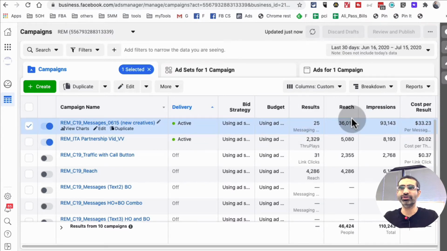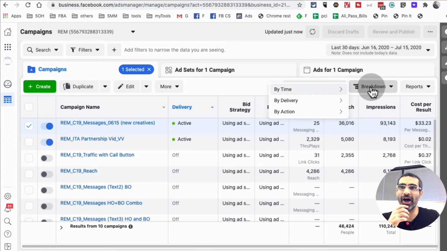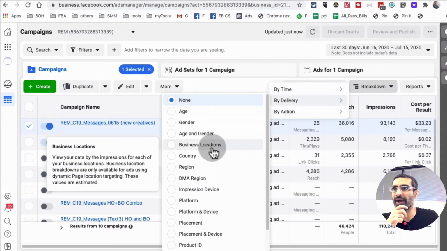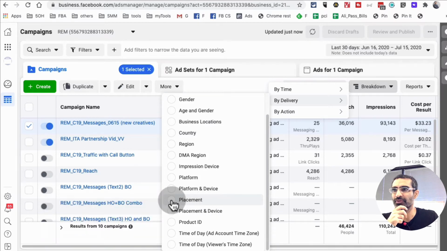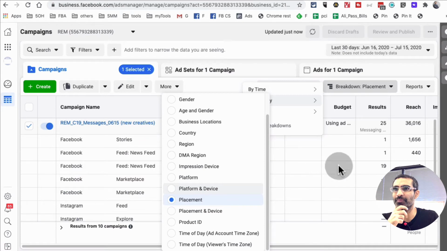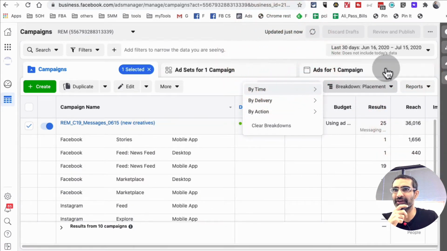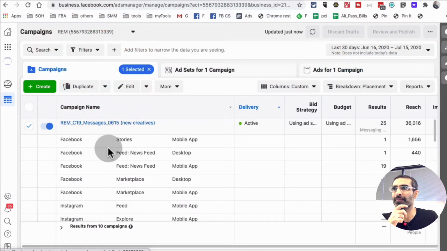And now to see where those conversions or these messages are coming from, there's a section here called breakdown, and not a lot of people use this. I don't know why, but it's very, very helpful. So you want to go inside delivery, then let me scroll down and look for placement. So when you click on this, and boom, now let's go back right here for a second. Let me go back. There you go.